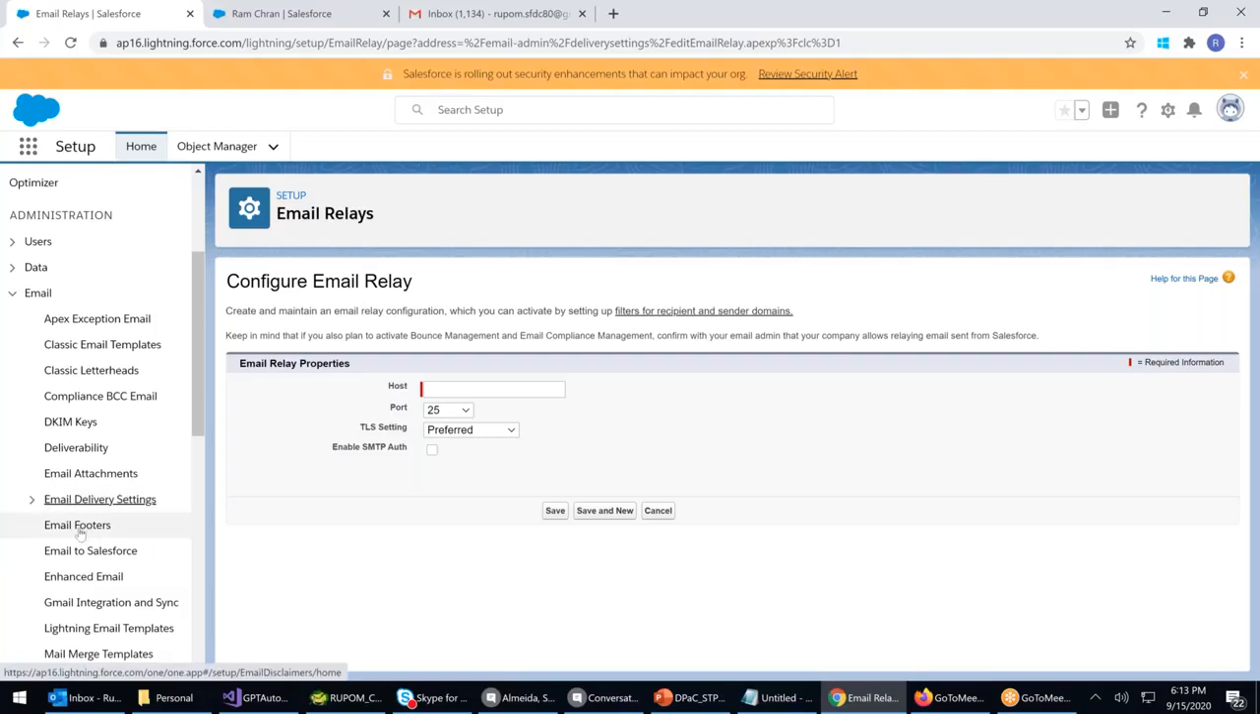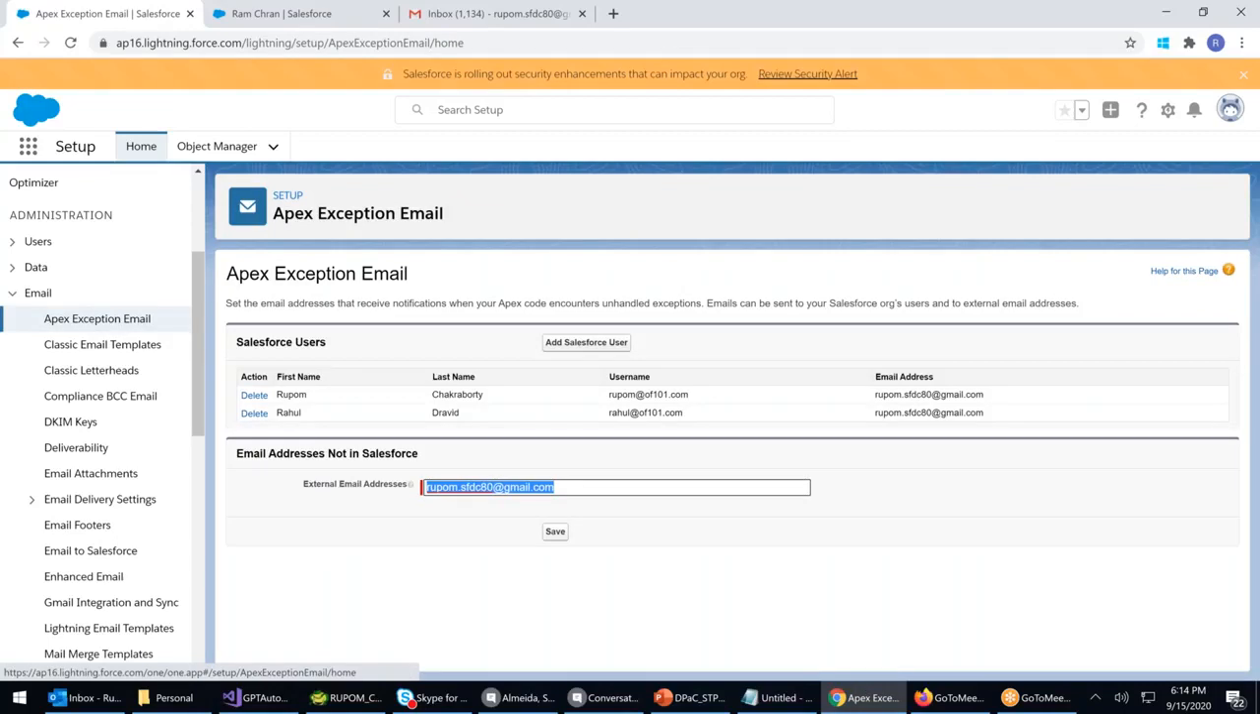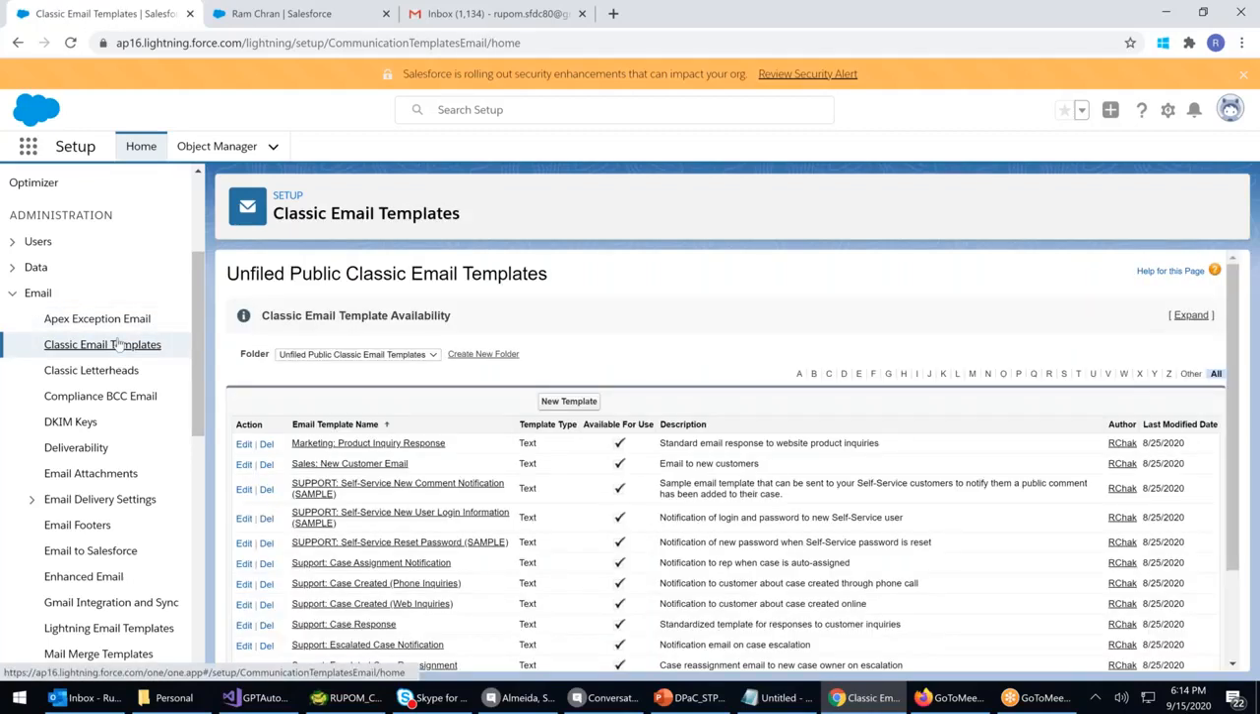You have seen the email footer. Now, what are the things we have seen? Exceptional email: any error that happens for the end user will be notified to the list of people listed here, at the email address. Classic email templates, templates to notify the customer.